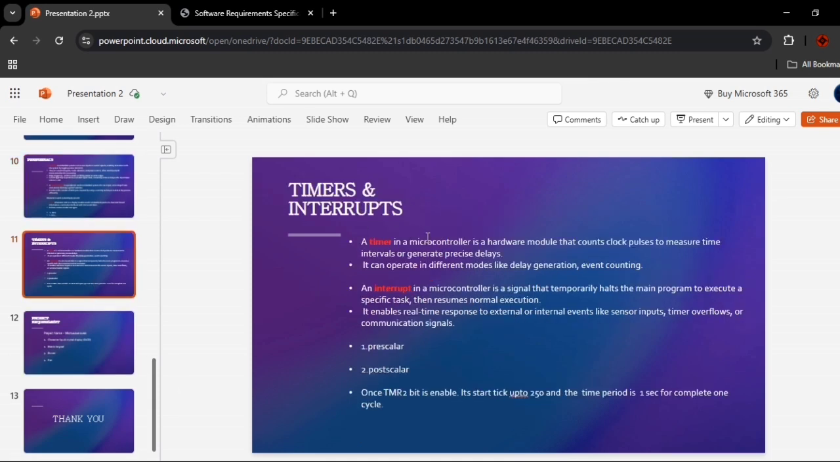Next, timer and interrupts. The timer is one of the internal peripherals. A timer in a microcontroller is a hardware module that counts clock pulses to measure time intervals or generate precise delays. It can operate in different modes like delay generation and event counting. Timer is one of the primary peripherals of the microcontroller because it counts the clock pulses or ticks to generate delays.